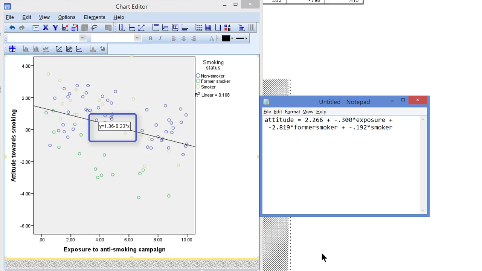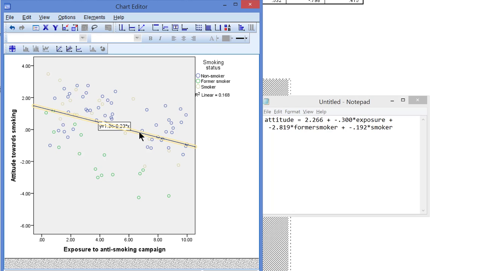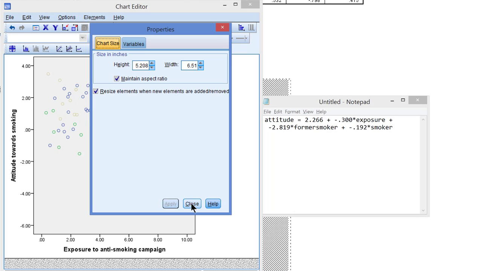As you can see, the constant in the equation of the regression line in the plot is 1.36. But it is 2.266 in the equation that we have spelled out. So the line that we have now is not the line that we want to have. Actually, it is the simple regression line of attitude on exposure without any other predictors. But in our model, we have other predictors, namely the respondent's smoking status. So this is not the line we need. Let's remove it. Click it, press delete, and it's gone.